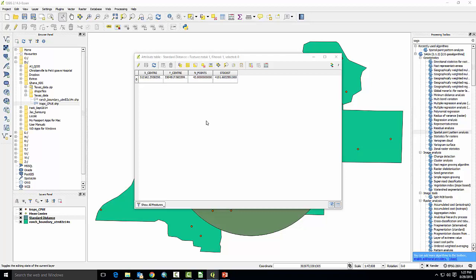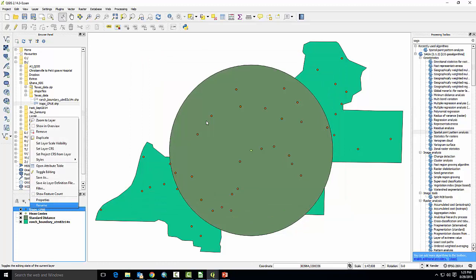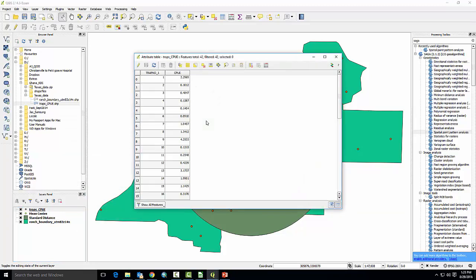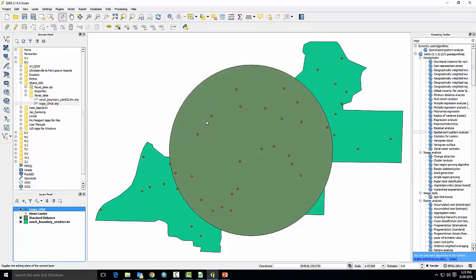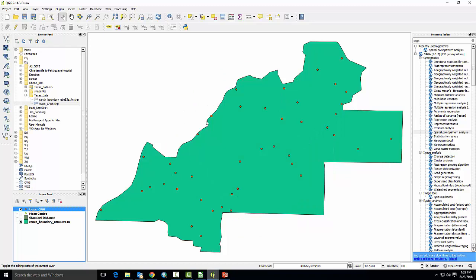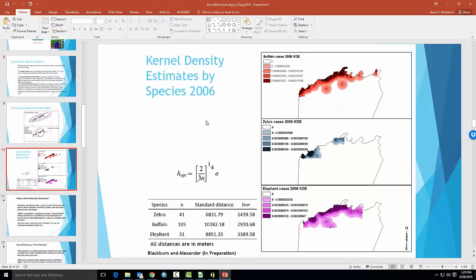And in fact, there's a notice for that right here in the ranch boundary name, the study area name, indicating that it's in UTM zone 14 north. Okay, so I have my standard distance and my sample size. Notice this 42 corresponds to the number of points. If we were to open the attribute table here at the top, 42 features. So now we have the information to populate hopt. We have a sample size n, and we have our standard distance.